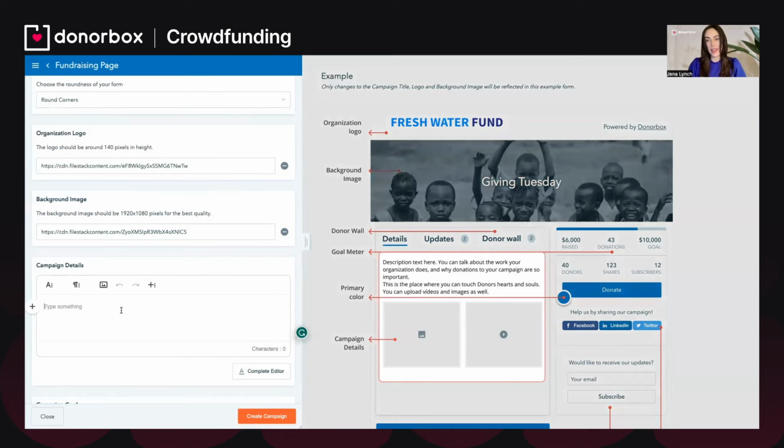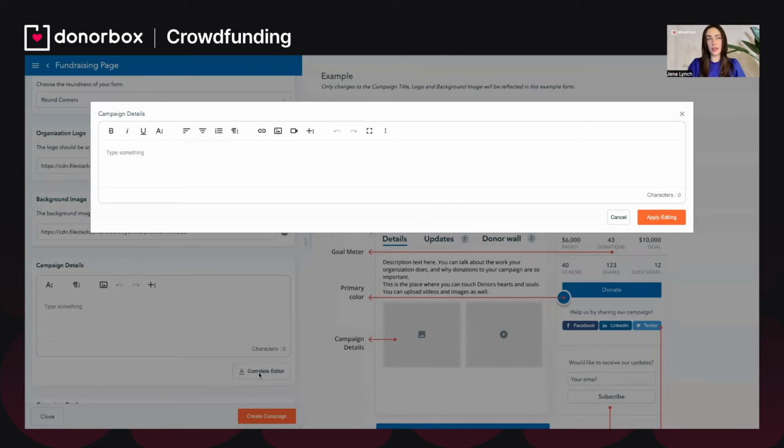Now, here in the campaign details, this is perhaps the most important part of your crowdfunding page. This is where you get to tell your story, tell your donors how their gift will make an impact, and really make your case for support. Now, our complete editor is the best way to customize this. So go ahead and click on the complete editor button.